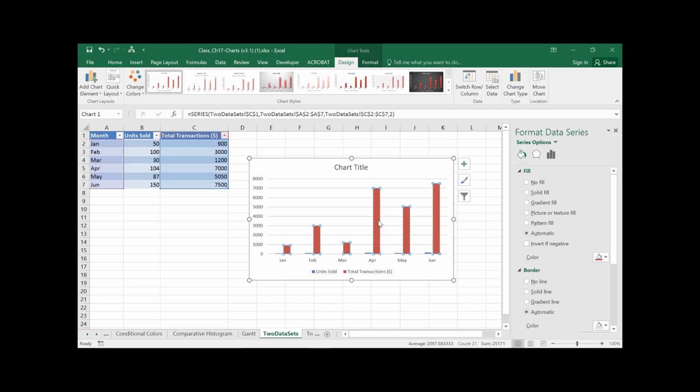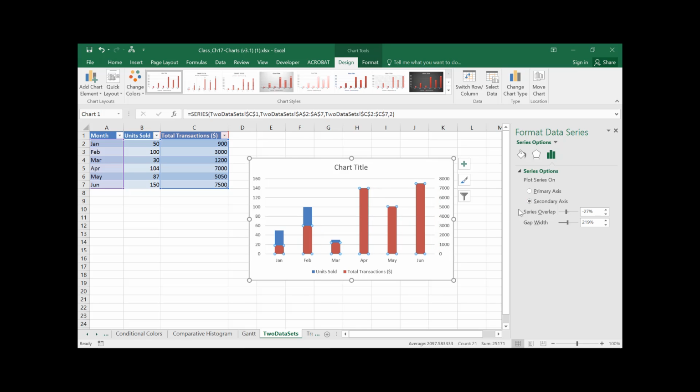So I'm going to click on the total transactions, come over here and say put it on a secondary axis. Now the total transactions are on the axis on the right and the units sold on the left, but they're totally overlapping each other, so I could either move them apart or maybe I'll use one as a line and one as a bar. Let's do that. We'll click on this and say change series chart type.